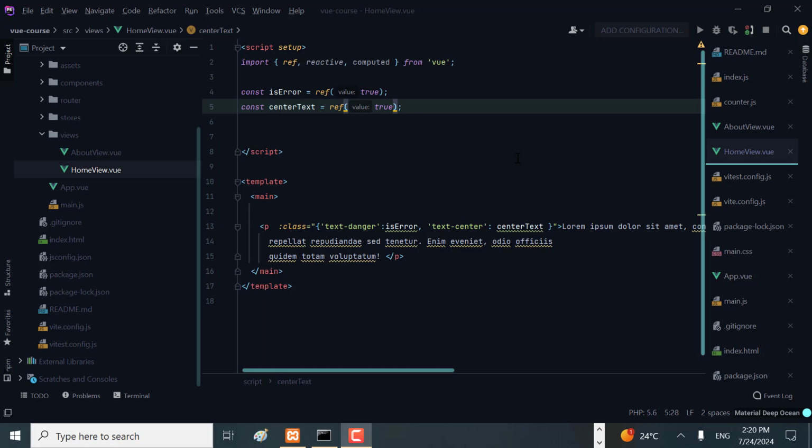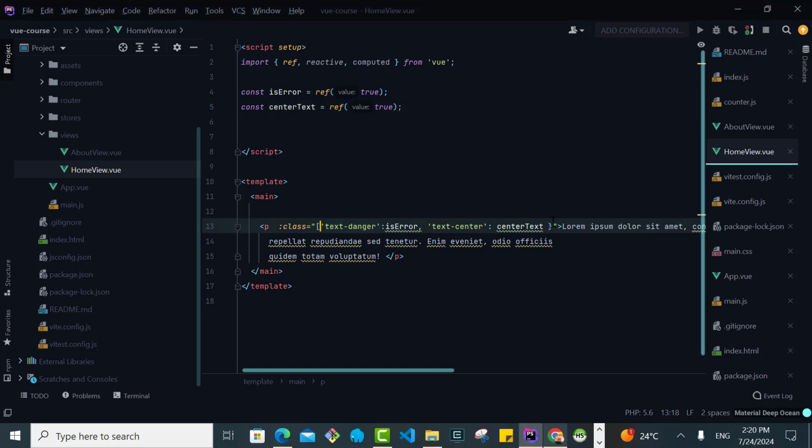And now guys, one thing with these classes is that not only can you apply an object, you can also apply things like arrays. So for example, I can use an array like this, and the only difference is that for an array like this, you'll say render this text-danger if error is true, otherwise do not render anything. The same I'll do here. Say render this text-center if centerText is true, otherwise do not render anything.